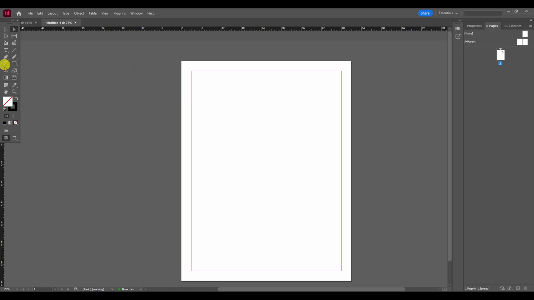Next, head to the Shape tools. Right-click on the rectangle tool in the Tools panel. InDesign nests several shape tools together, so right-clicking reveals the hidden options. From that menu, choose the Ellipse tool.